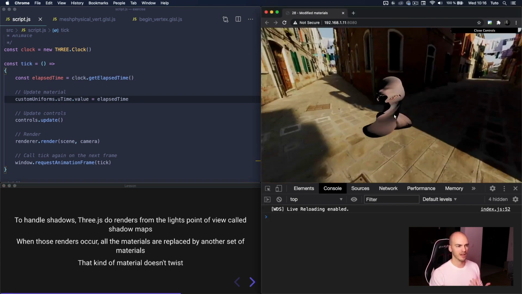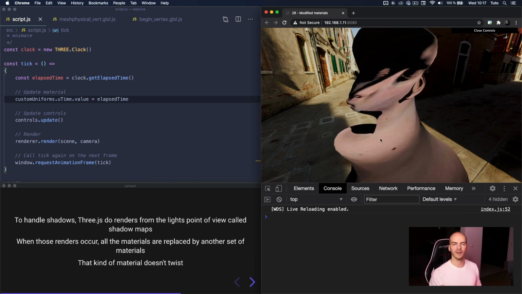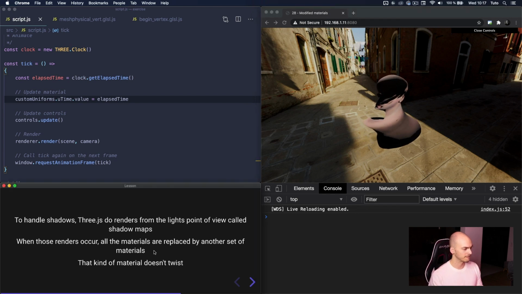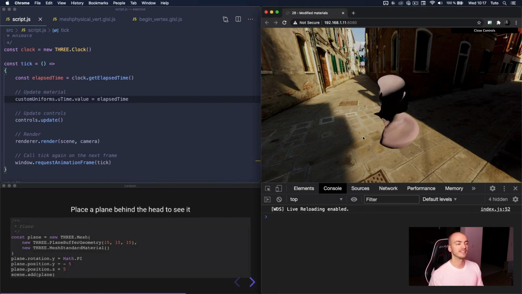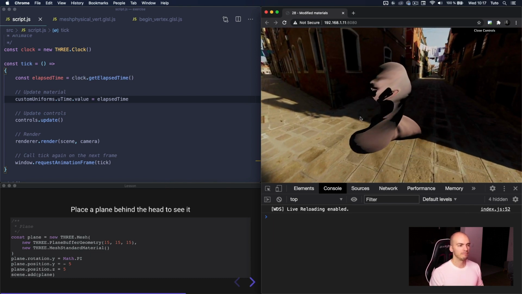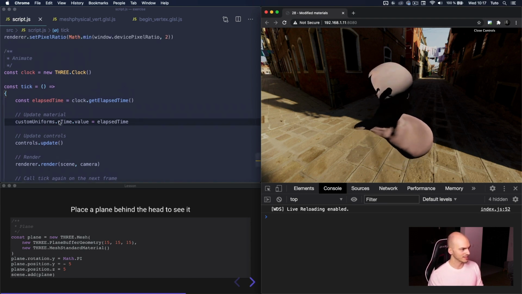And this is where the problem happens, because when Three.js is doing those renders, it replaces all the materials of the scene, so our head, stuff like that, by a very specific material called a depth material. To create this shadow map, Three.js needs the distance, the depth of the things, and it will replace every material by this depth material. And the problem is that this depth material doesn't twist. So the one that is visible is twisting, it's our mesh standard material, but the one we cannot see, the one for the shadow maps, is not twisting. And we can do a test to confirm that.